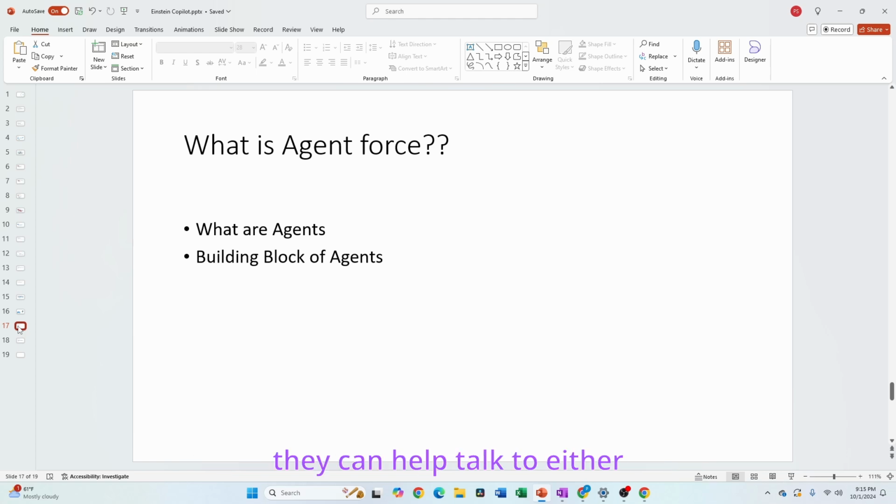They can help talk to either the customer or your employees in natural language and either give you the information that you're asking about or perform actions. Actions is still the same term used with Copilot. Now it's called agent performing actions. There are 5 key components of the agent.